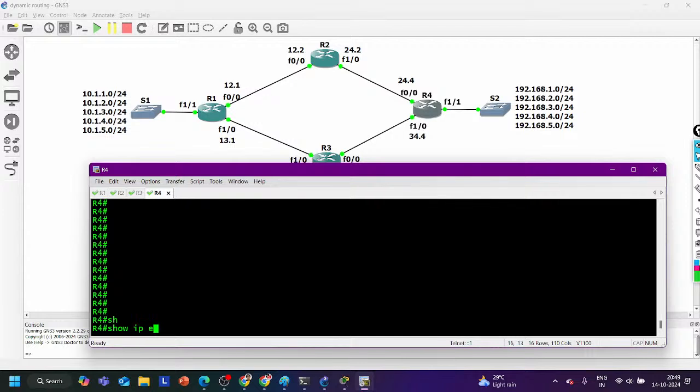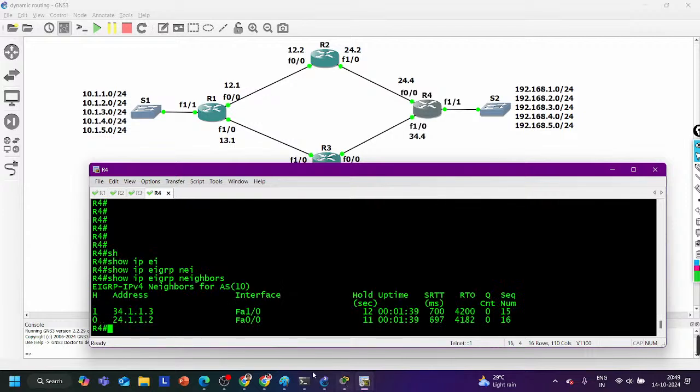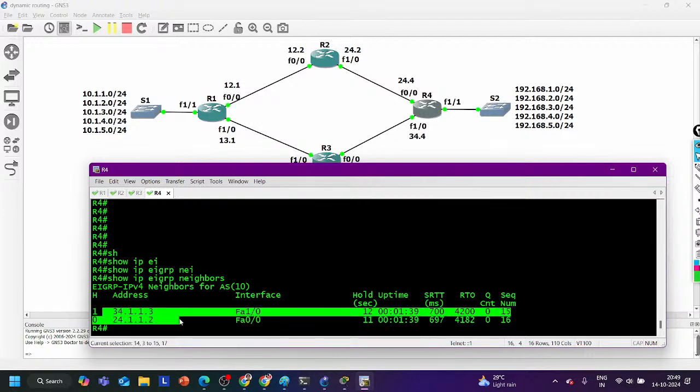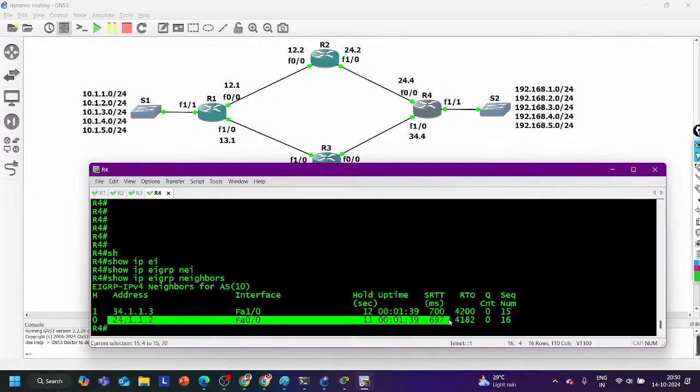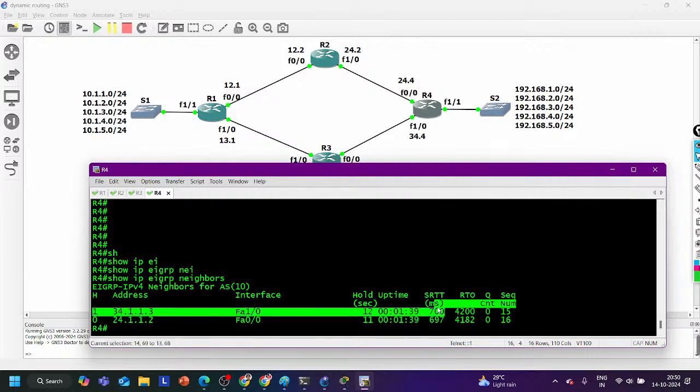So show IP EIGRP neighbor. So router 4 has two neighbors. What is SRTT time? 700 milliseconds for this neighbor and 697 milliseconds for router number 2. Right? And for both neighbors it has calculated the RTO time. RTO time is nothing but a multiplier of SRTT time.